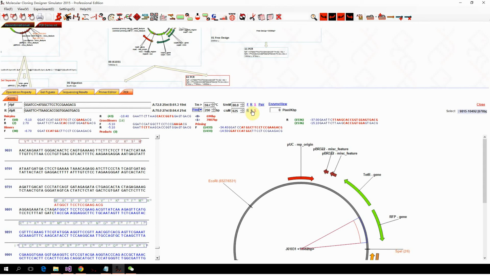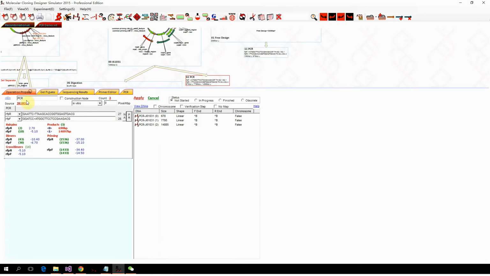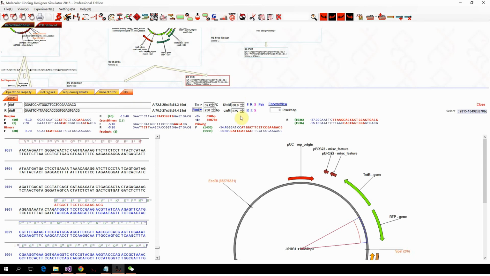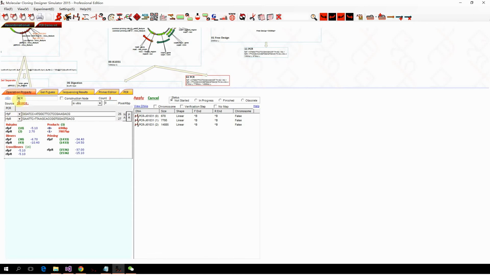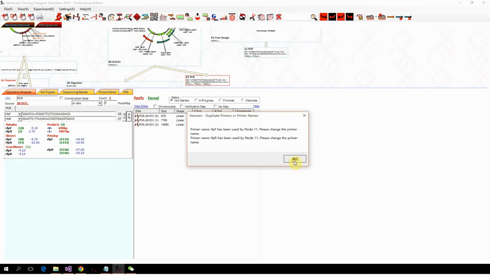So we click this F. So RPR goes to the forward primer. So this pair will pass the whole primer, the whole pair of primer to the operation property. So click apply, you get primers.